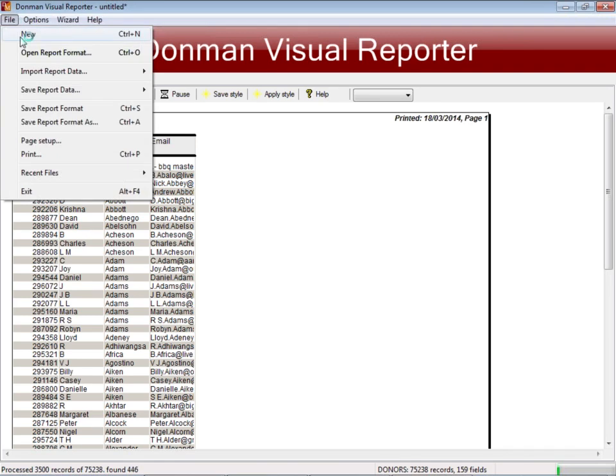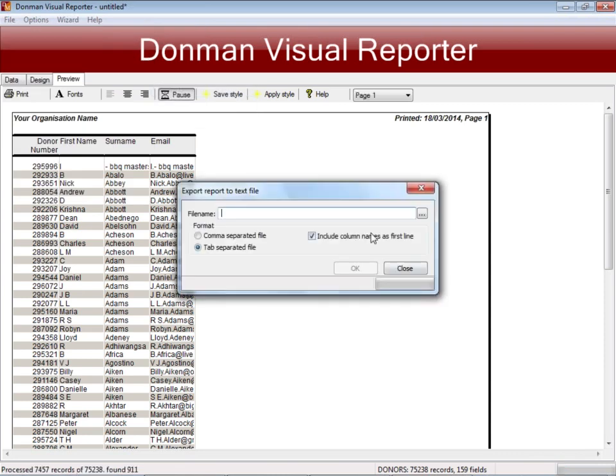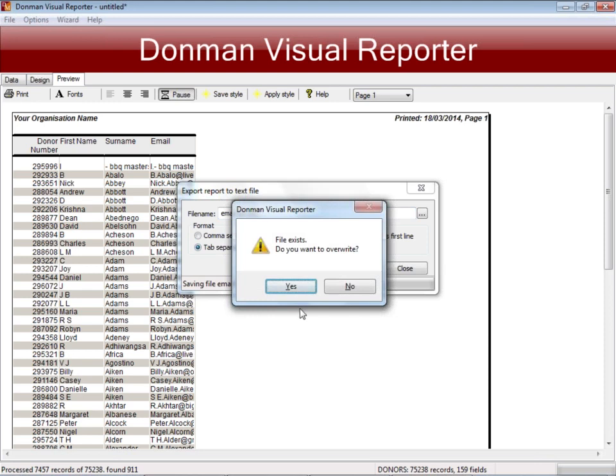So if I do File, Save Report Data, where Andrew previously showed you a selection file, and if everyone remembers, the selection file is nothing but a list of donor numbers. In this case, I'm going to say text, and I can give it a name here. Okay, so if I just call it that in this particular case. Okay, so yes.